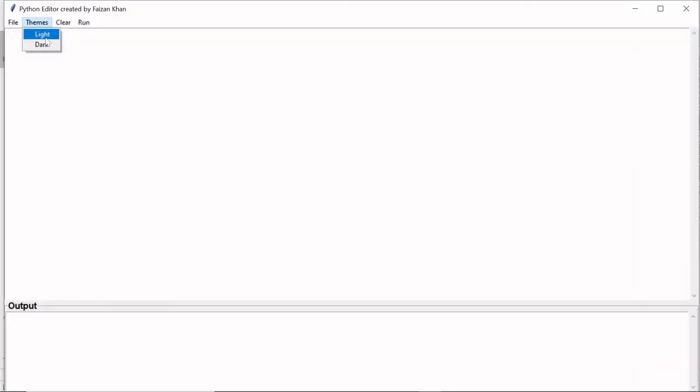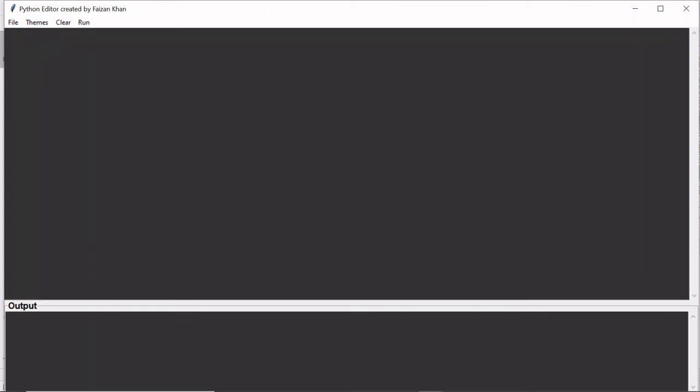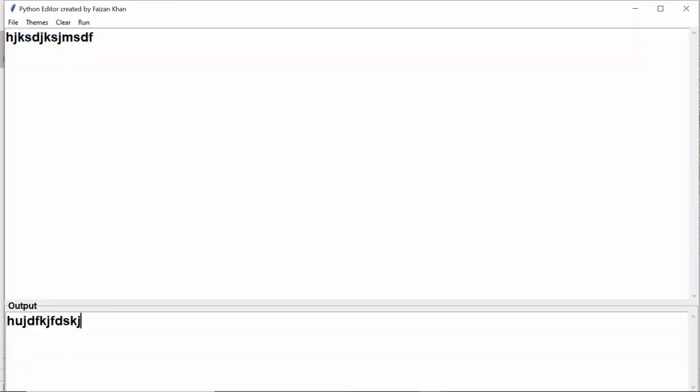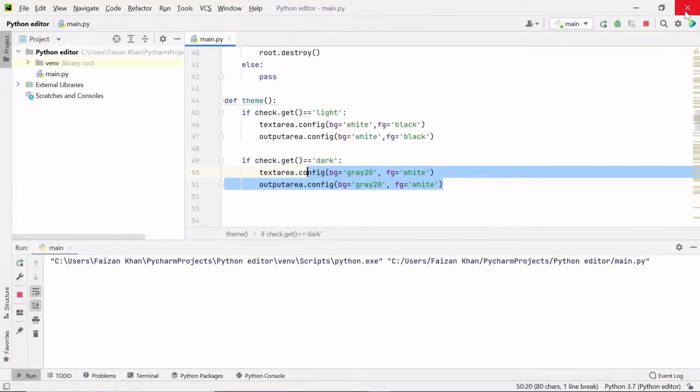If I change the theme to dark, you can see we are getting a dark background color and white text. Similarly here also we'll get white text, and if you want to switch to light theme, we'll get black text and white background. So I hope you understood how we can change the theme. Let me just run this code again.